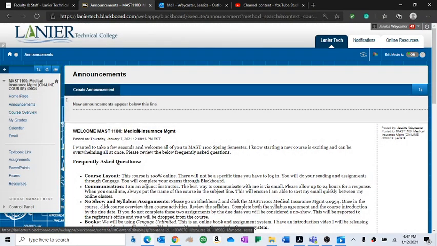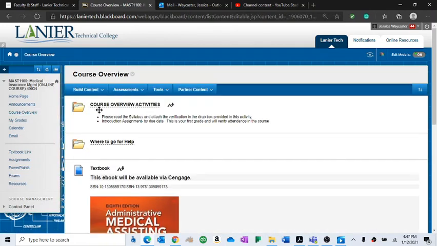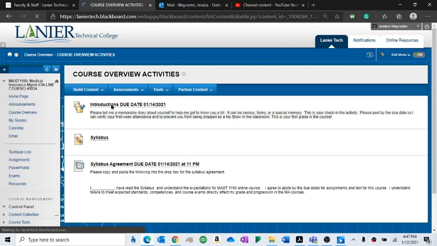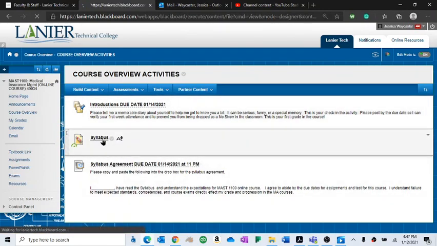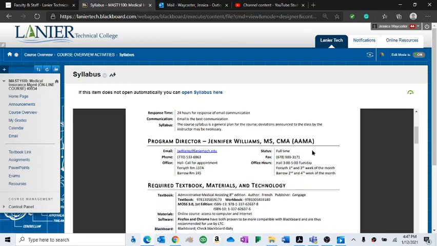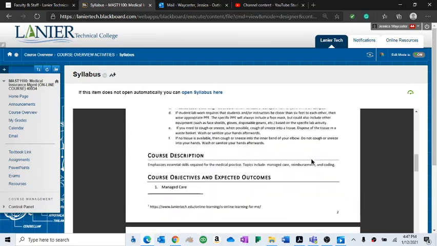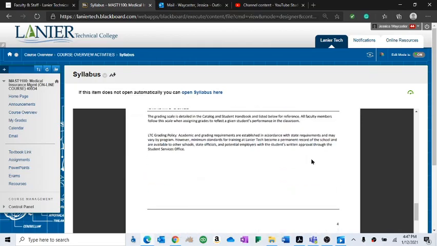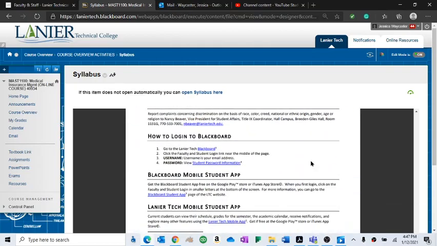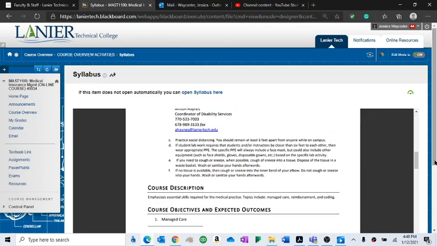The next section that we're going to go over is course overview on the left-hand side of the screen, and then you're going to go to course overview activities. The first thing is your syllabus. You will click on your syllabus. It will populate. You can download the syllabus or you can print it if you'd like. And this just goes over all of the information for the course as well. It's about 7 pages long. Just make sure that you read over this, and if there's any questions that you have, let me know.